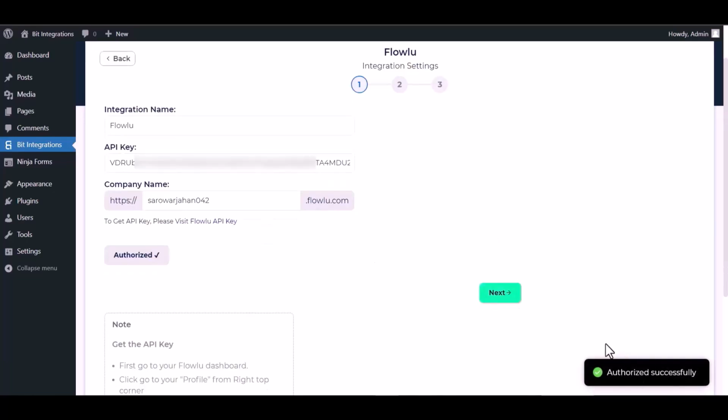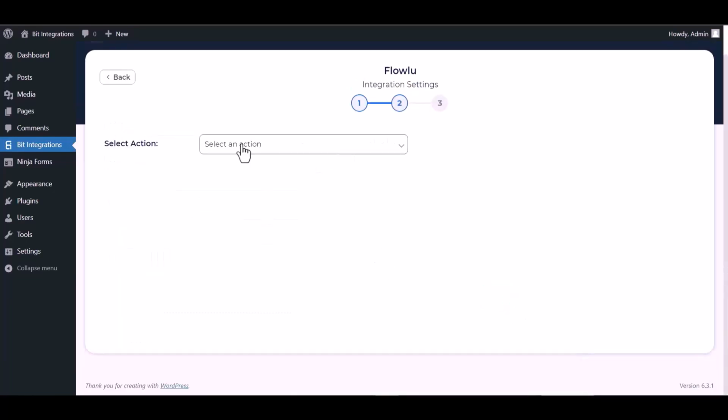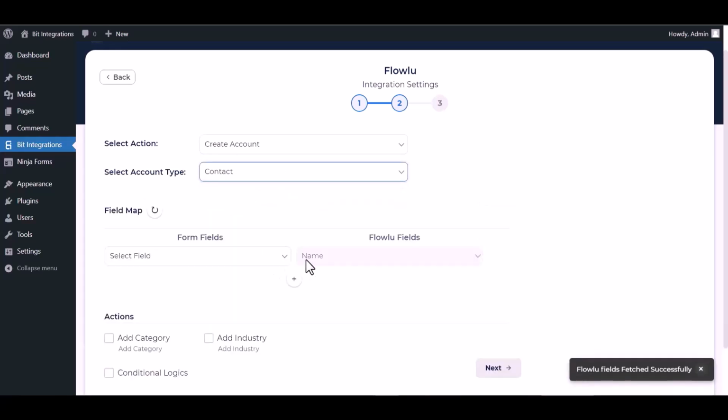Authorization is successfully done. Next, choose an action. Choose account type. Map the respective fields.